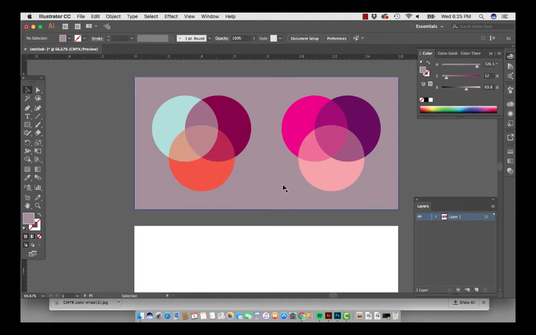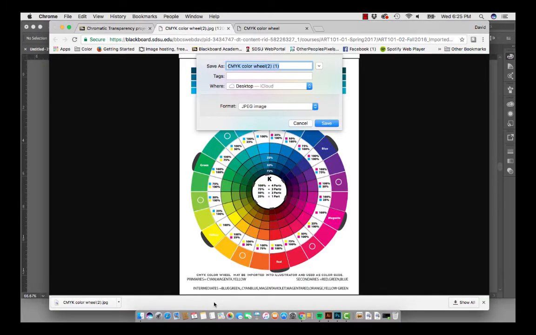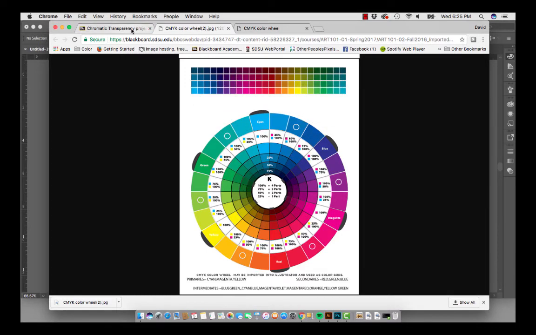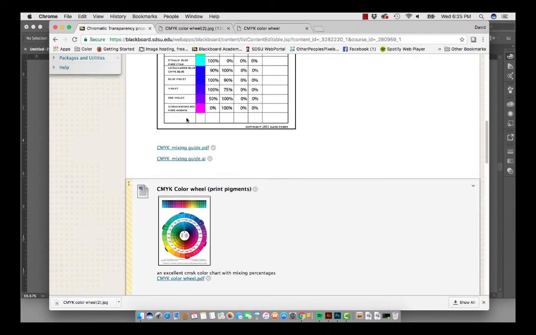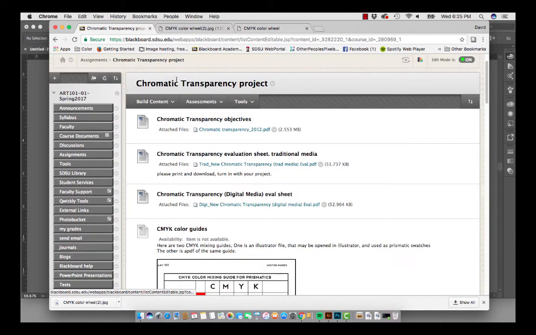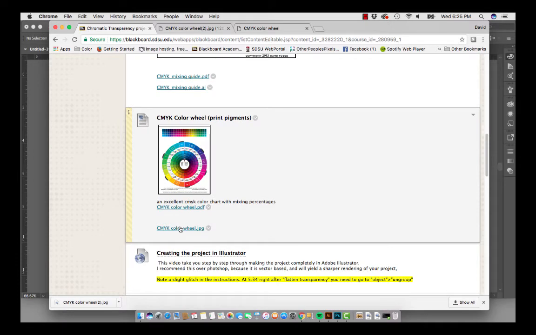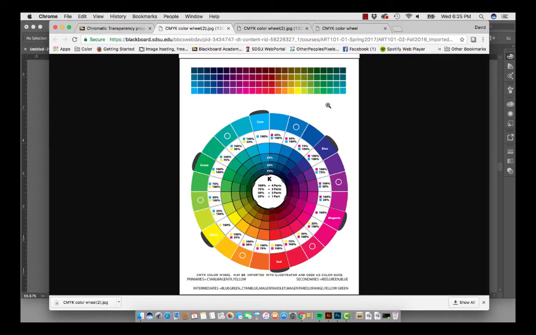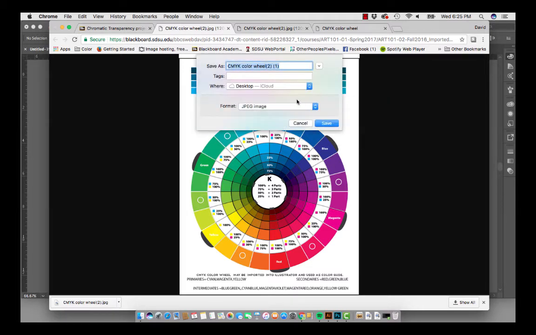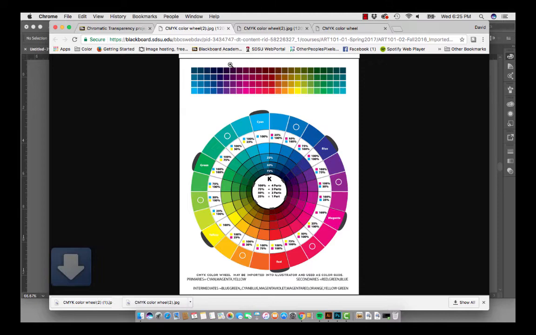Before we get started, one thing you're going to need to do is go to the chromatic transparency folder under assignments, scroll down, and select the CMYK color wheel. It'll open up, then right click, go to save image as, and save it to the desktop because we're going to need that later.